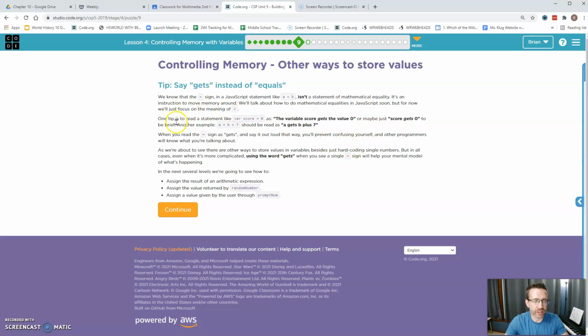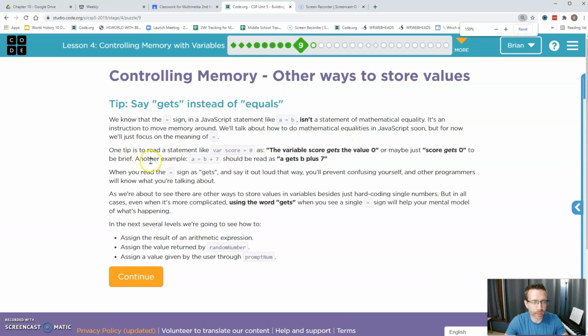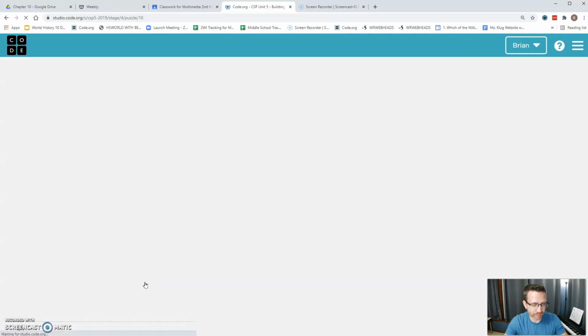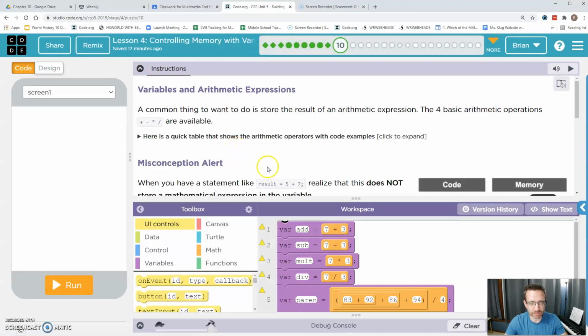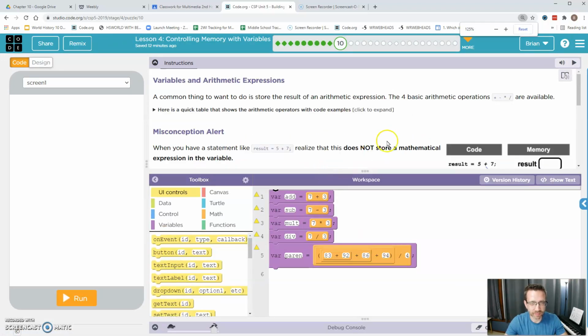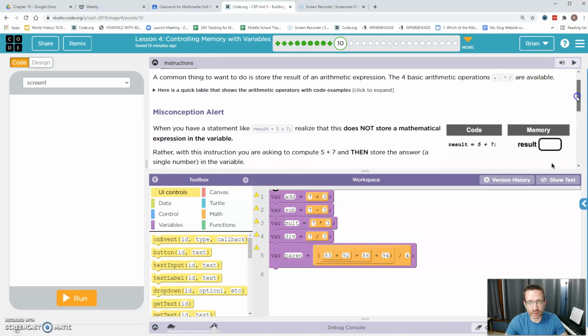Just like this says, one tip is to read the statement like var score equals 0 as the variable score gets the value 0. Or an example later, a equals b plus 7, or you could say it like this, a gets b plus 7. That's going to help in a little bit here. You're going to have to start doing some math. We're going to use the 4 different operators right now: the plus, minus, times, divide. It's going to be available.